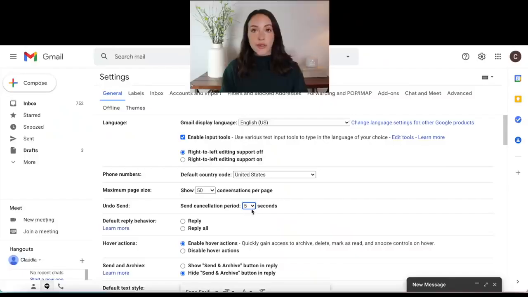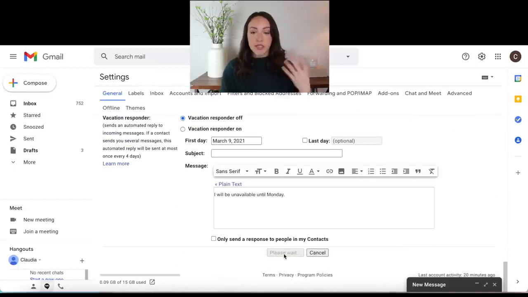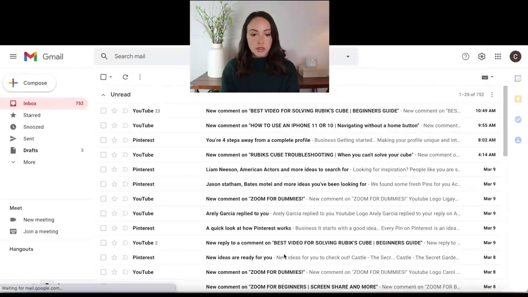In this general settings section, you can also change the undo send settings, which can be really helpful. If you didn't know, once you send an email, there is a little bit of a delay where you can actually click undo send if you made a mistake or attached the wrong document. So in this undo send section right here, you can see that you can change the send cancellation period to all the way up to 30 seconds. If you do make any changes, make sure you scroll all the way to the bottom to click Save Changes.